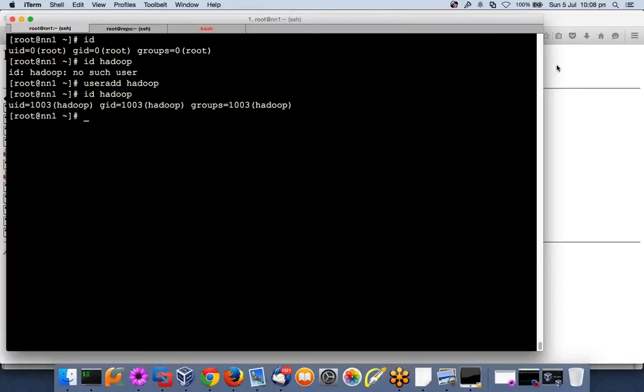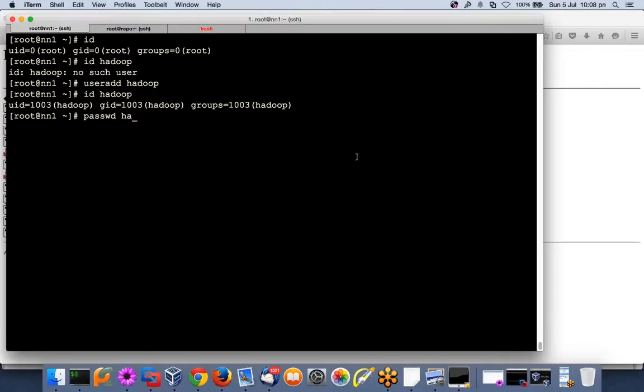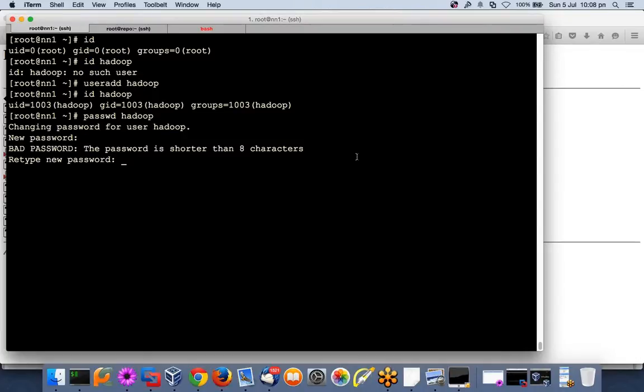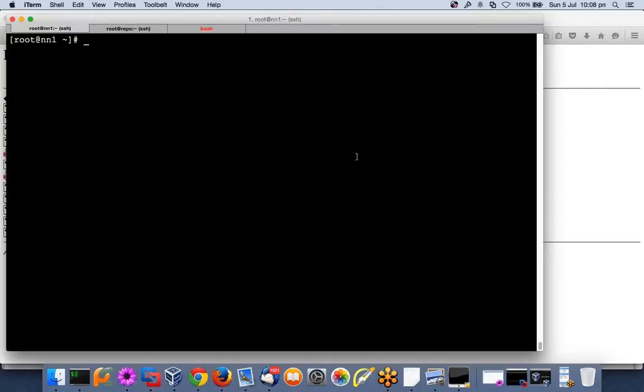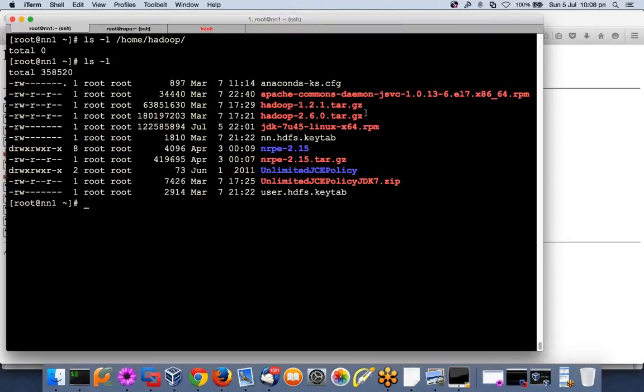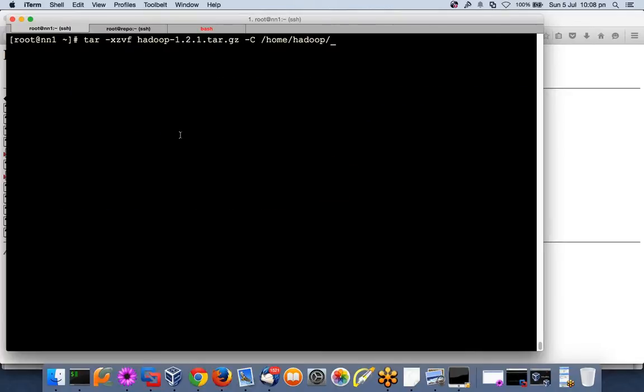Now set a password for it. Any password you want. I'm setting hadoop only. ls -l /home, the directory will be created for this user. Blank. Nothing is there. Now what I will do, the tarball which I have downloaded, I will untar that into that path, /home/hadoop.